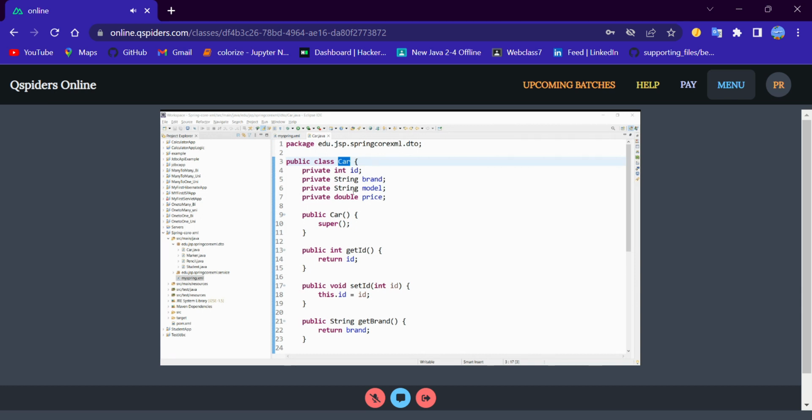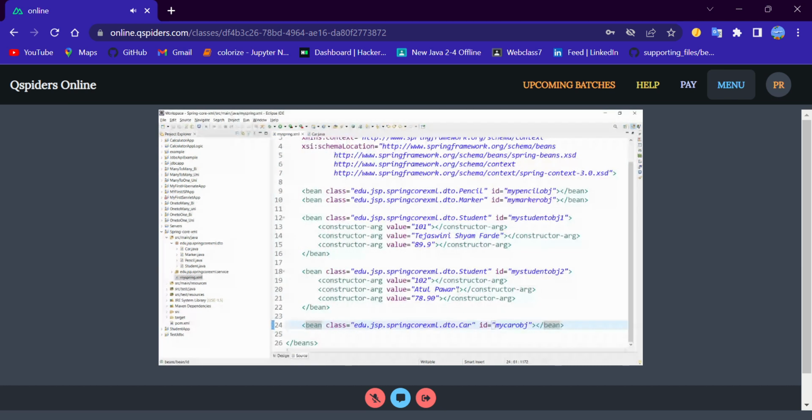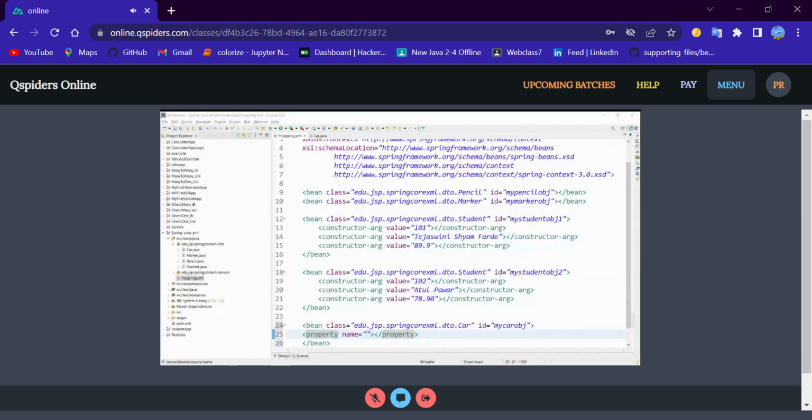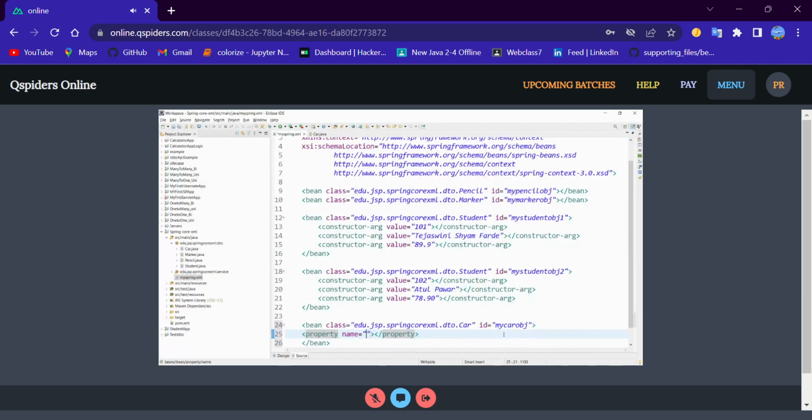Now in this car class we have setter methods. If I want to inject the values for that car object using the setters, then Spring provides a tag. Under this bean tag we can make use of a tag called property. So in this property tag, one second.